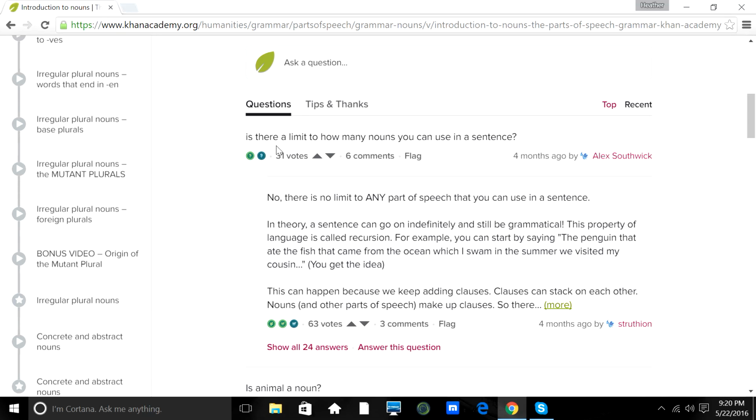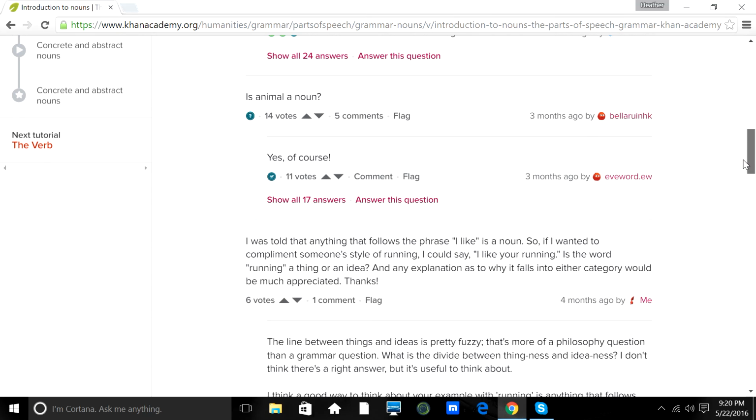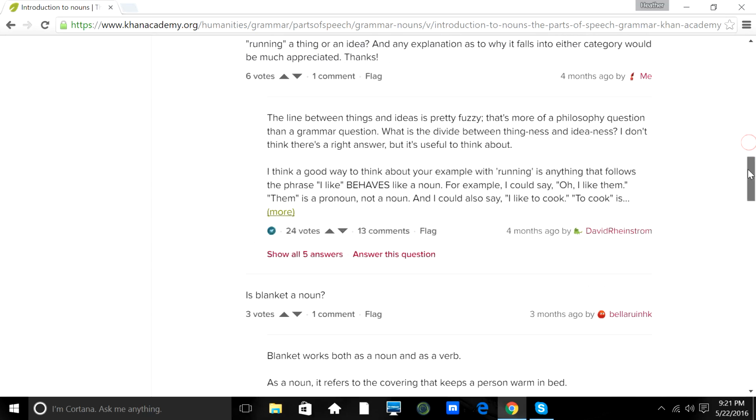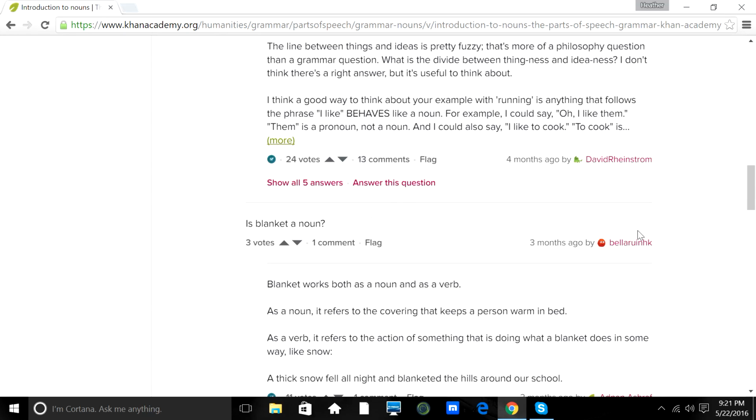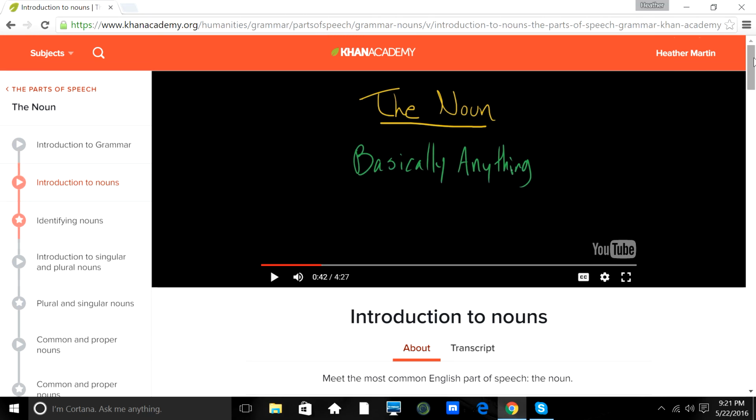For example, our first question is, is there a limit to how many nouns you can use in a sentence? And the question was answered, no, there is no limit to any part of speech you can use in a sentence. Some other examples of questions are just specific words. Is animal a noun? There's another one down here. Is blanket a noun? So this is a place where your students can go for a little bit of extra help related to the video lessons that they just watched.